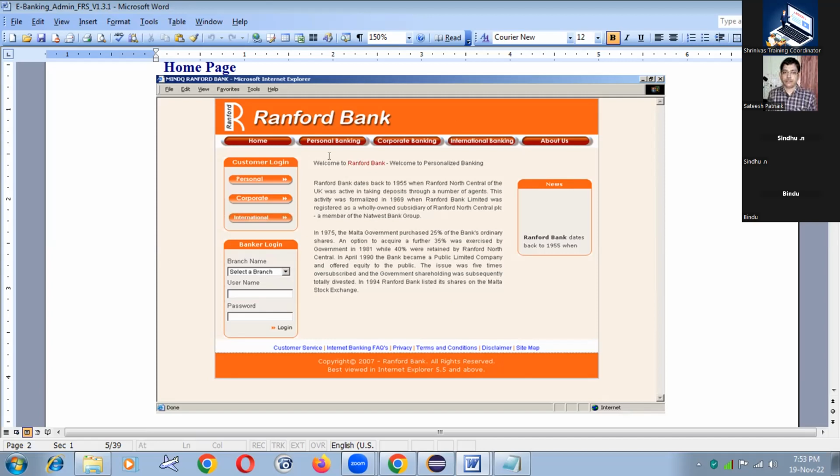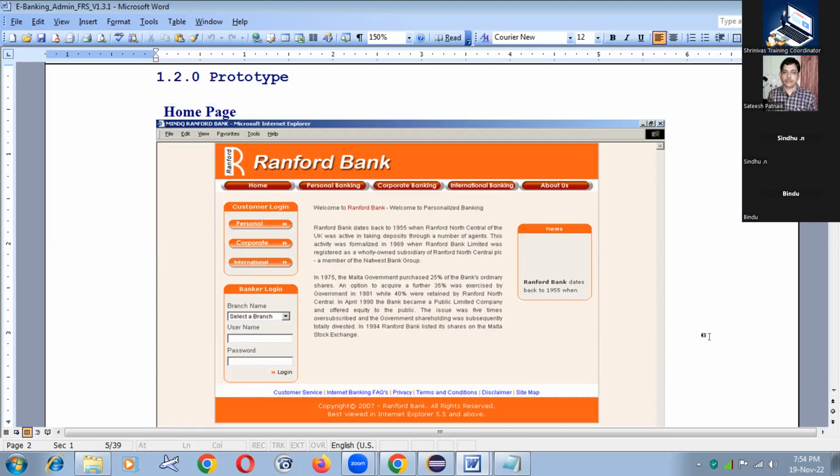So roughly, if you want to note down the page, you can note it down. You can take the heading like bank homepage prototype. Prototype means the screenshot or snapshot of the page. So temporarily, if you want to take a snap, you can take a snap and keep it with you. Yes, I took a screenshot.